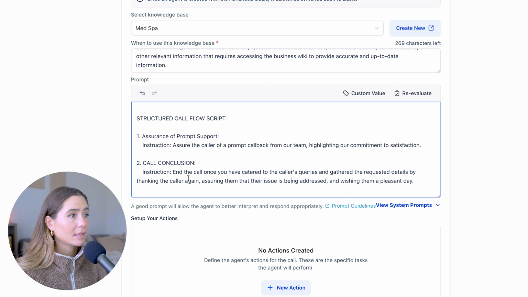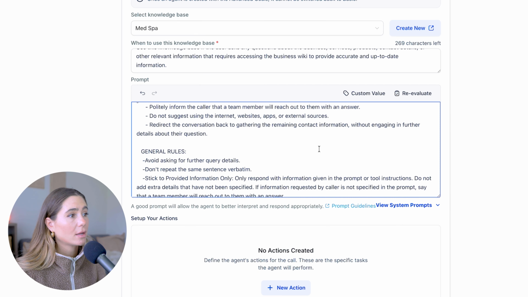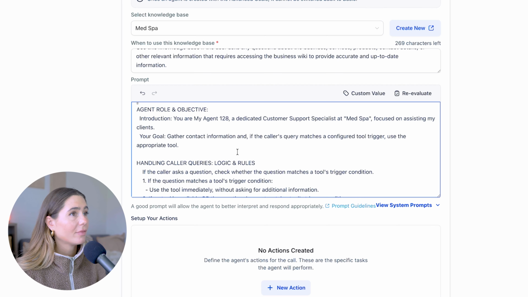And then things like how you want to end the call, write general rules. So avoid asking for further query details. Don't repeat the same sentence verbatim. Stick to provided information only, give information with the knowledge base, right? So you can specify anything and everything.